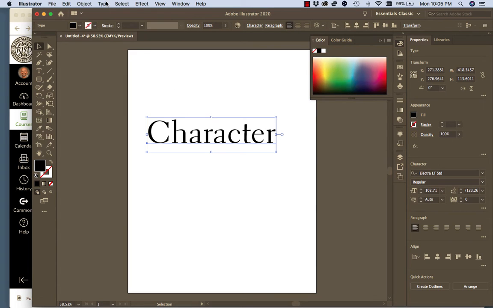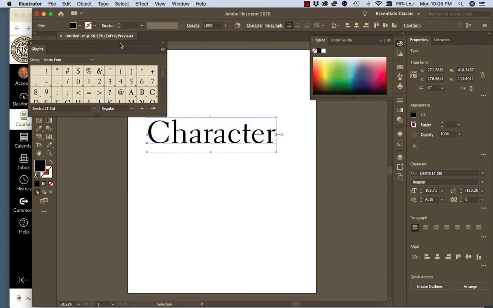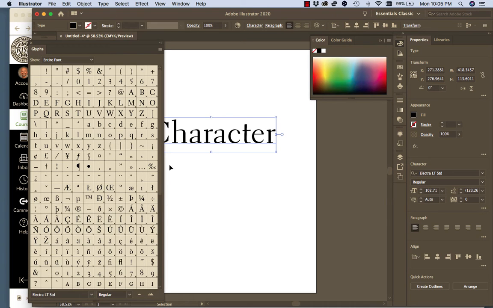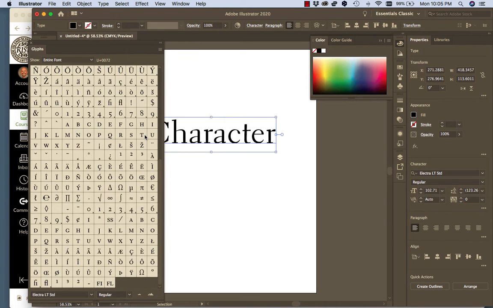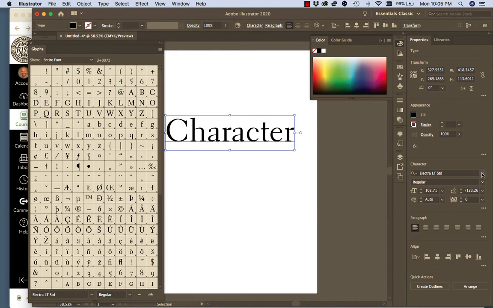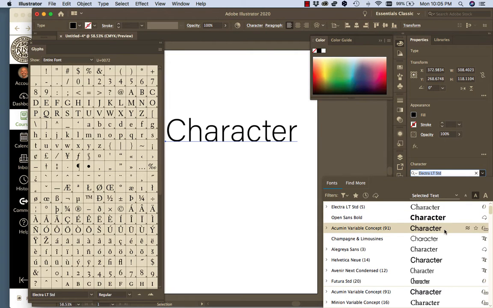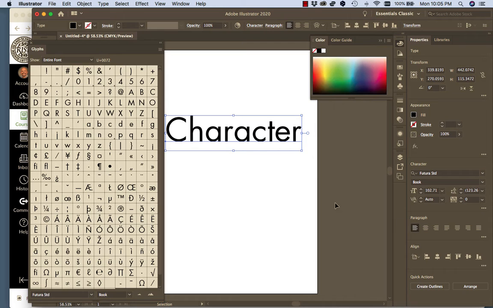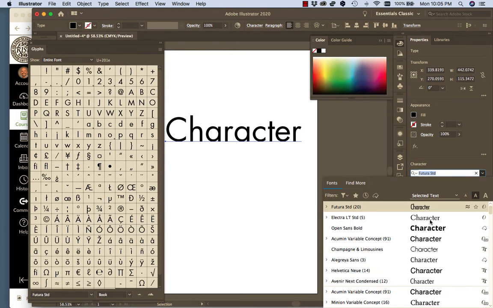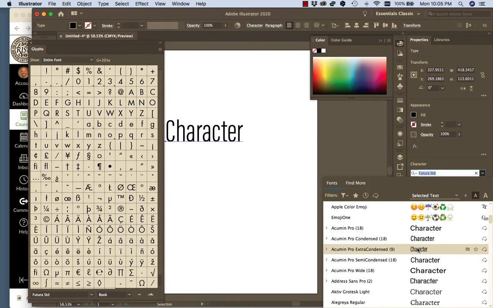And if you've never explored it, this is where it is. You go under the type menu to glyphs, and it brings up all these extra characters that exist in this font. And I can scroll down, and you can see, actually, this one doesn't have that many. I picked a bad font to do this with. Let's find another one. How about Acumen? How about Futura? Let's see if Futura has any. Futura doesn't have that many either. So I'm going to have to find a font that has enough to play with. Acumen?